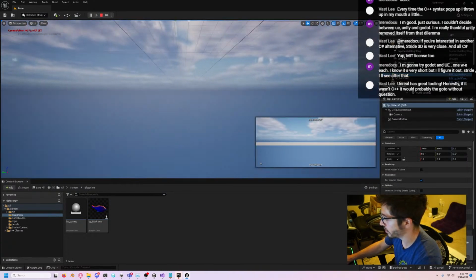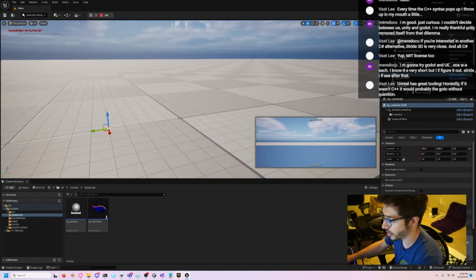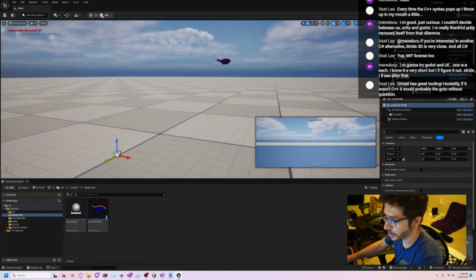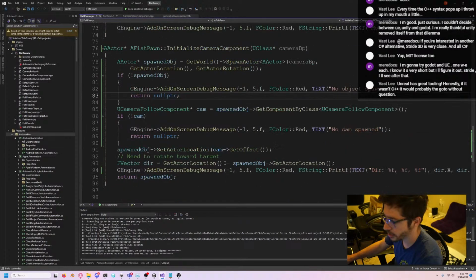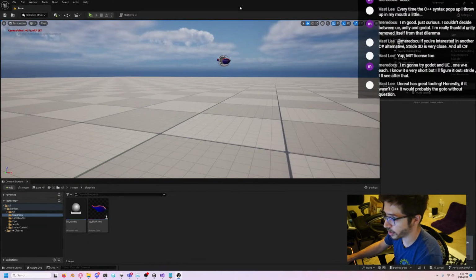Okay, so now we're sitting here in our offset. And what we want, instead of our position being the offset, which is where we're setting it here, is for it to be the offset plus the actor location. Or is it minus? Whatever, it's one of those. But it did work.